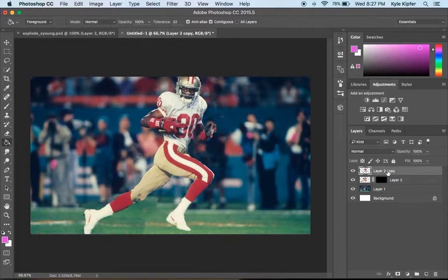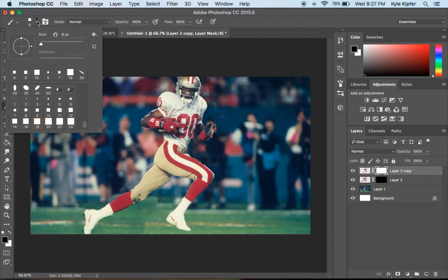Okay, but for right now, what we're going to do is also add a mask to this top layer here, and what we can start with is actually making some bits kind of break away from him on this top layer. Okay, so what we're going to do is paint with our brush. So we're going to take the brush tool.